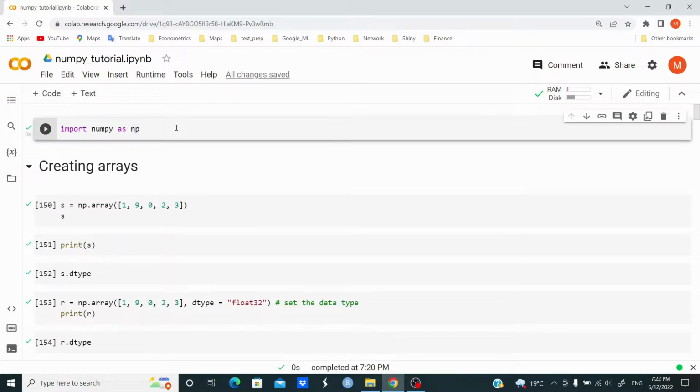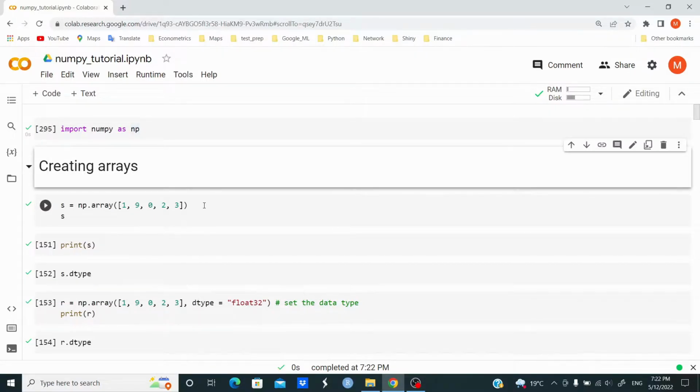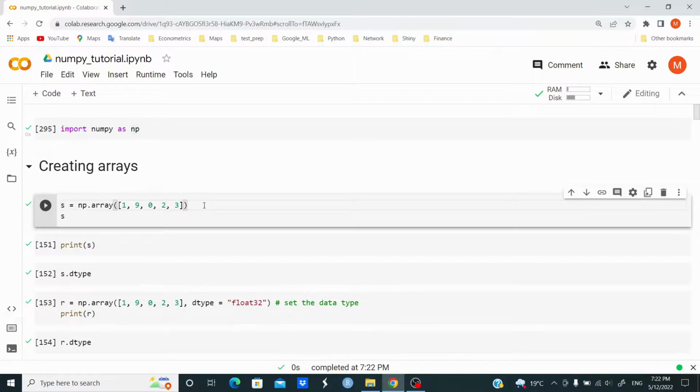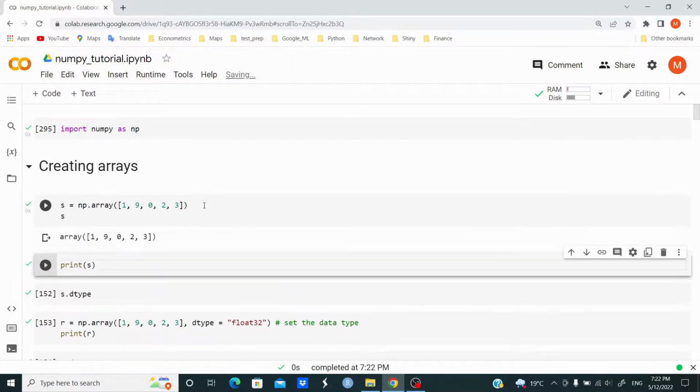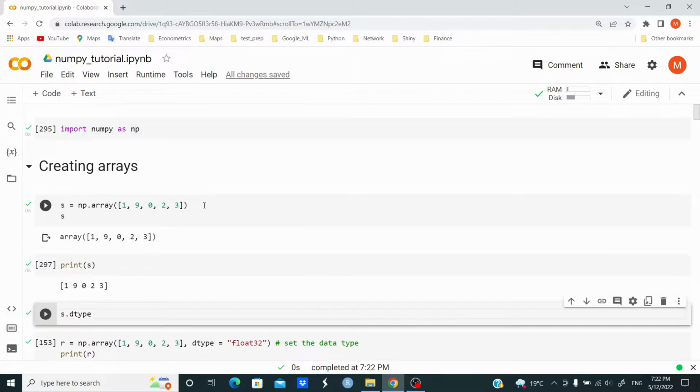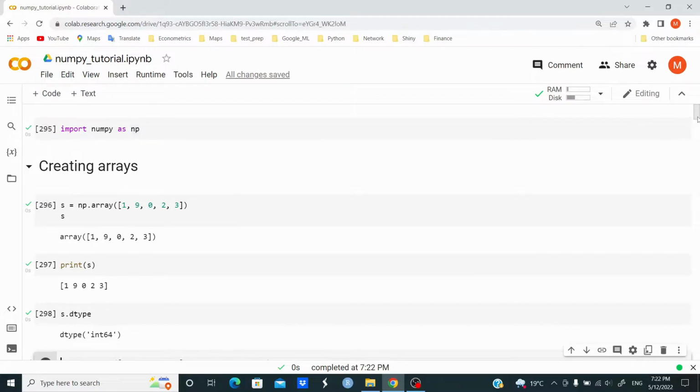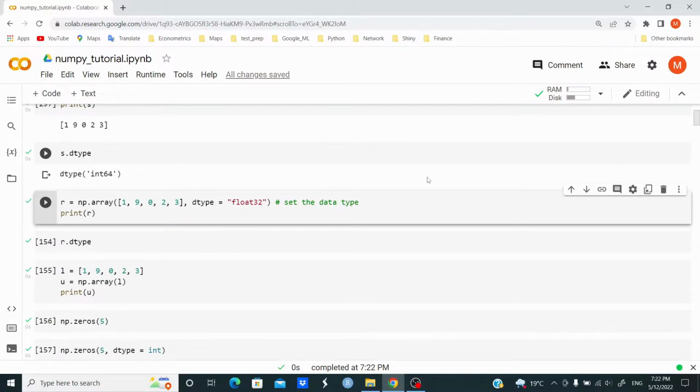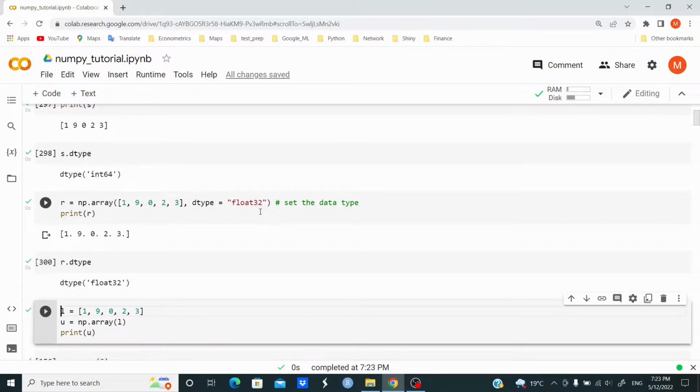Let's start. We import numpy as np. Let's create an array. So we pass a list to np.array. We can print this array and we can check the data type. So we have int64. We can set the data type. So for example, we create this array and we set dtype equal float32. And as you can see, now the data type is float32.